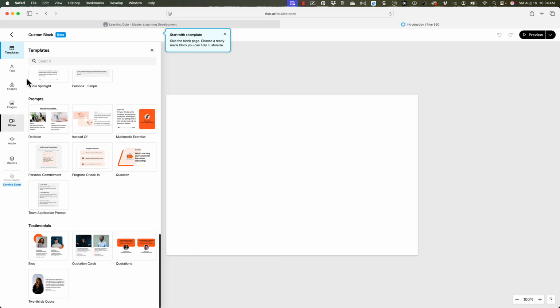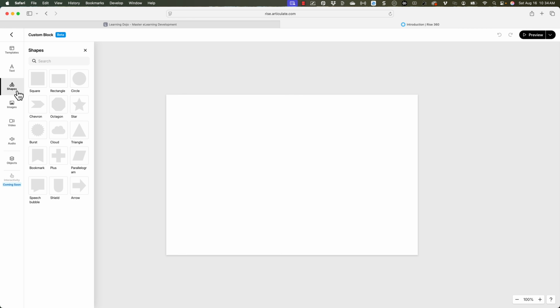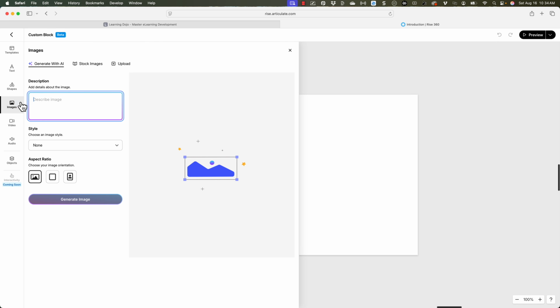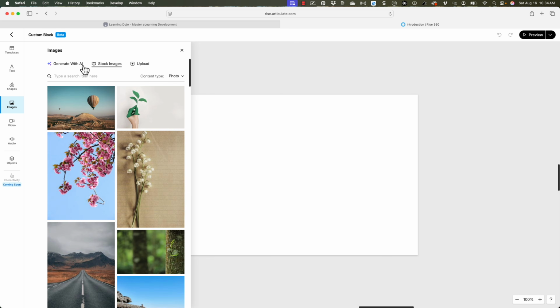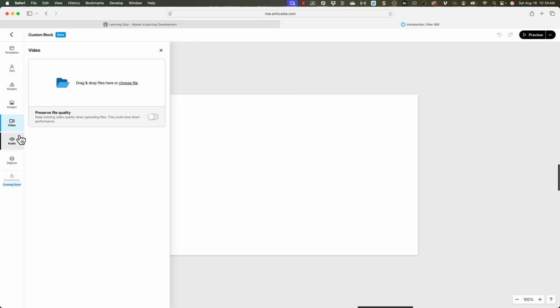And over on the left-hand side, we can do that by adding some text, which we have our heading 2, heading 3, and so forth. We also have shapes that we can add just like we can with Storyline. We have images, so we can go ahead and just generate an image with AI. We can go into the stock library, or we can upload our own image. Same thing with video. So we can upload video here, and if we wanted to preserve the quality, we can do that.